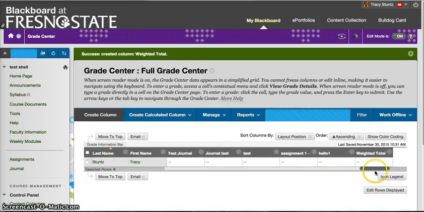Our weighted total column will be shown at the end of the gradebook. Once you start entering grades into the columns, you will find your weighted total column adjust itself accordingly.